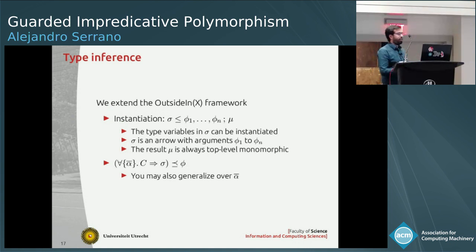But anyway, the only thing we had to do is extend the outside-in framework with 2 new constraints. The first one says the type sigma can be instantiated to a function which has arguments phi1, phi2 to phi n, and a result mu. And we proved that the result mu is always going to have a constructor at the top. You also need a new type of constraint to tell you when you can generalize. It's the same thing, but with a slightly different less-than-or-equal sign. And unfortunately, if you want to know more, read the paper.